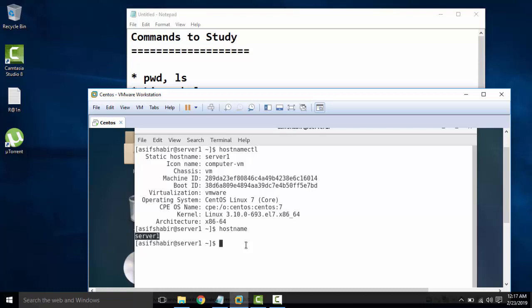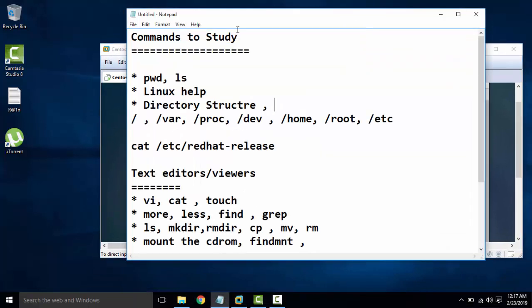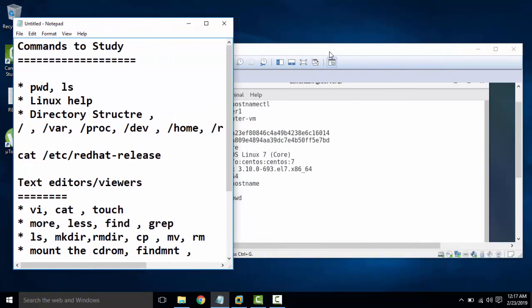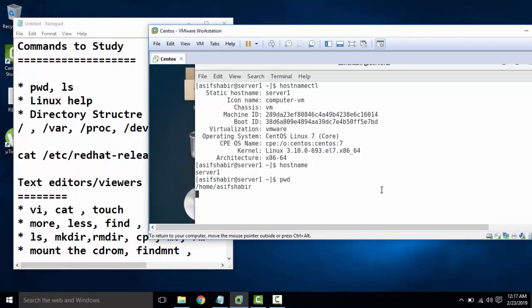If we give this command pwd, this will show us the current working directory where we are logged in at the moment. So it says we are logged in under the home in Asif Shabir. This is the home directory of the user Asif Shabir.